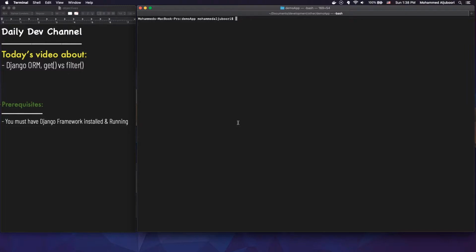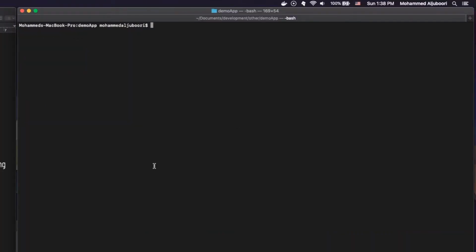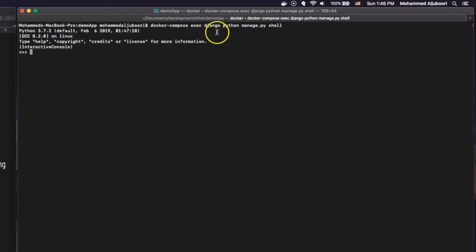I'll be performing queries on the Django user model. You should have it already built into Django. The first thing I would do is get into the shell of Django. If you are running Docker, then use the following command: exec Django, depending on your container name here, and then python manage.py shell. And if you're not using Docker, you can start your command from python manage.py shell, and you must be inside the folder where Django is installed.